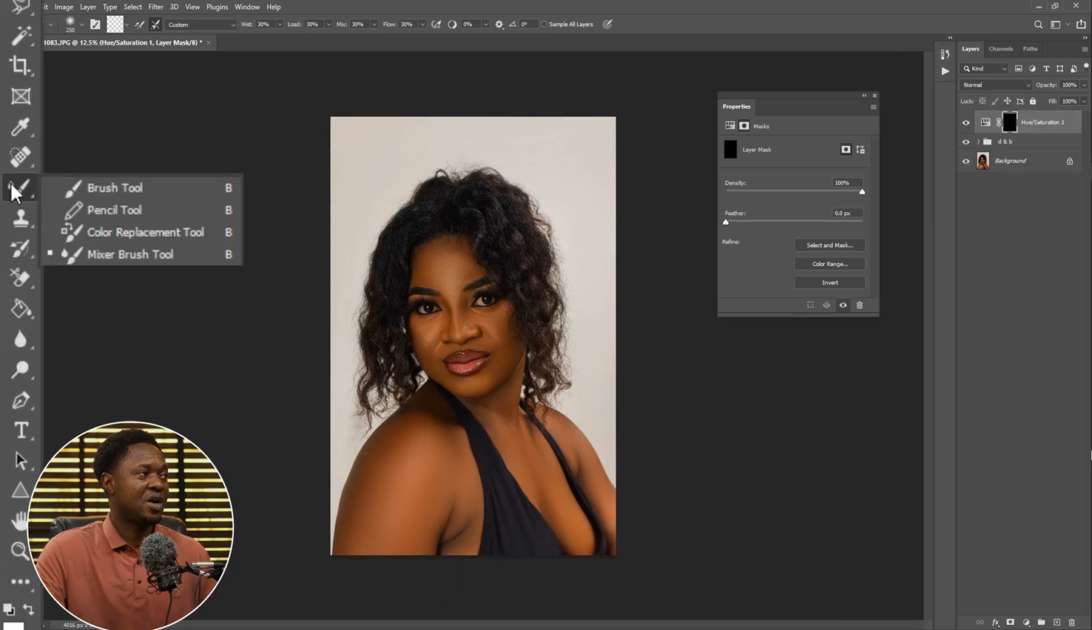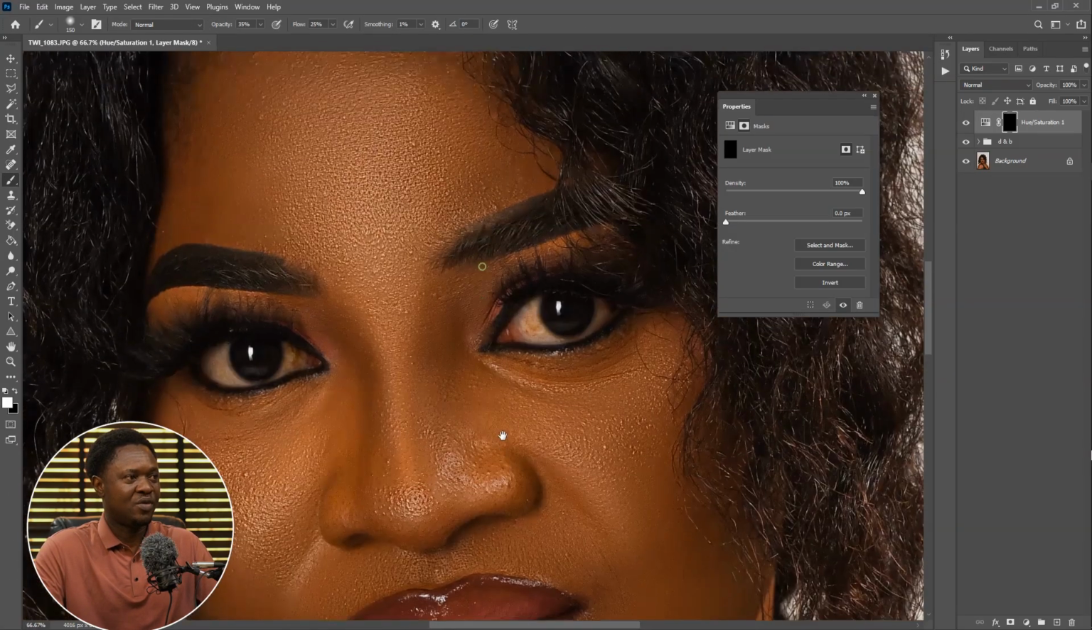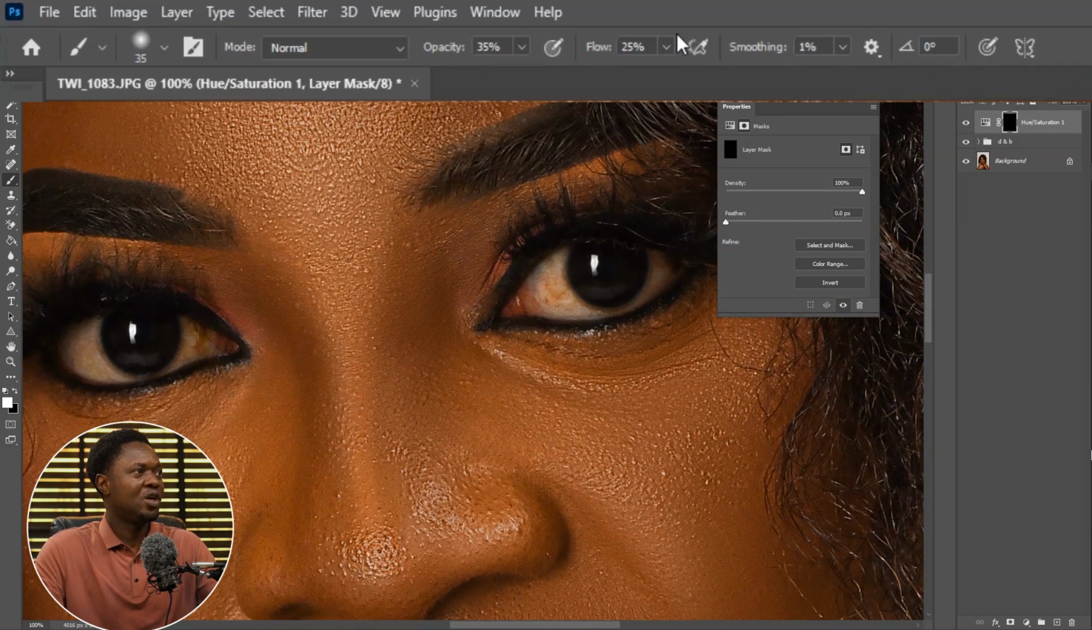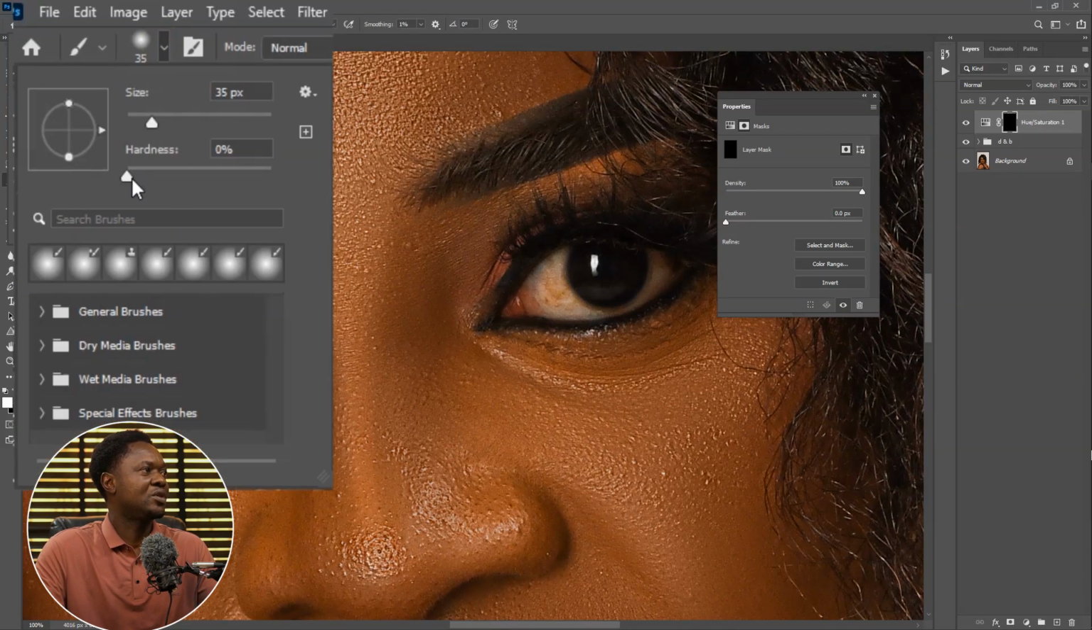This time around we are going to change this. It's going to be brush tool, not mixer brush. So don't forget. Then we have to zoom in and reduce the brush size, and we are going to increase our opacity to 90% or 100%, then the flow up to 90% also. Then we have to make sure we are using soft round brush. That means the hardness still has to be at 0.